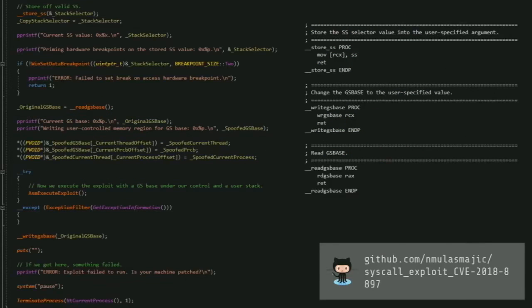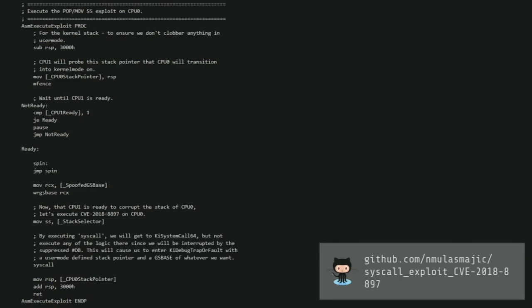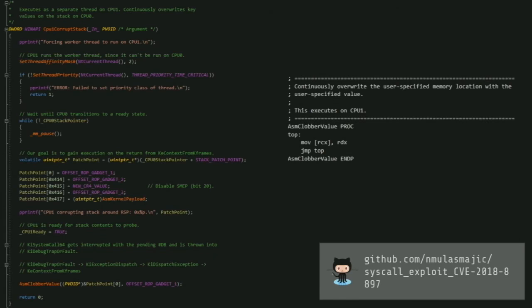And then finally, what we do is we set that hardware breakpoint, prime it on that location that MoveSS will read from. We execute our ASM function, which will prepare the CPU and then start the core of the exploit. Again, this is going to be more or less stepped through in the next slide, so we won't go too much into details here. We need two CPUs. CPU 0 executes the exploit. CPU 1 constantly probes stack memory that CPU 0 is executing under, and the goal is to override a return address that CPU 0 is going to return from, and then we're going to go into our ROP gadgets that we found earlier, which will then disable SMEP and jump to our user mode code.